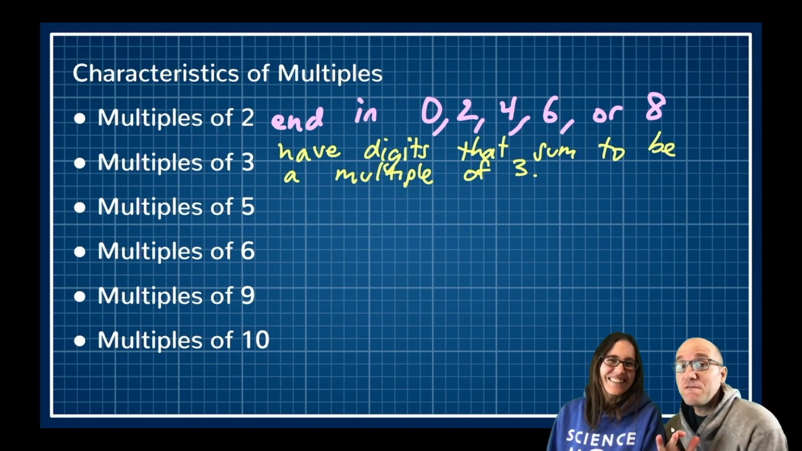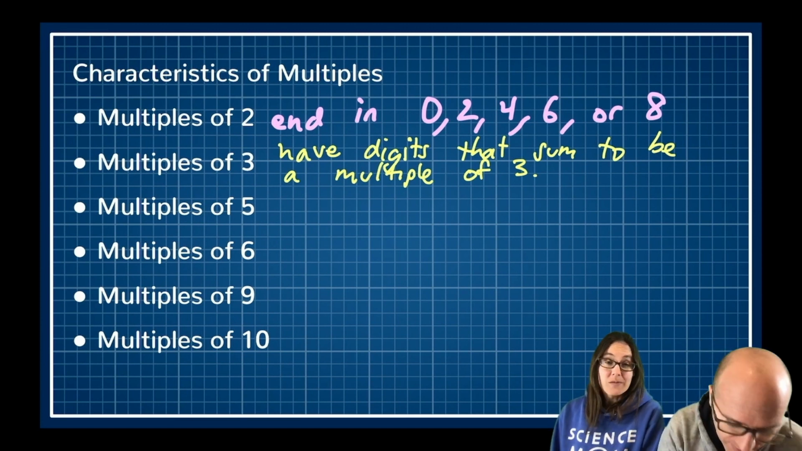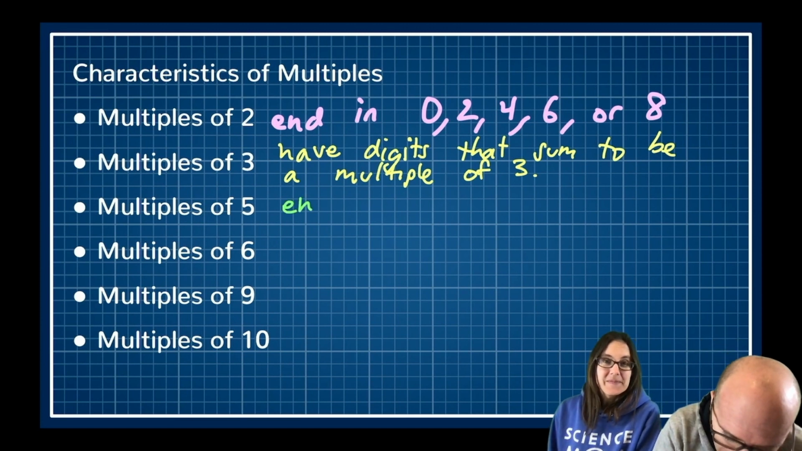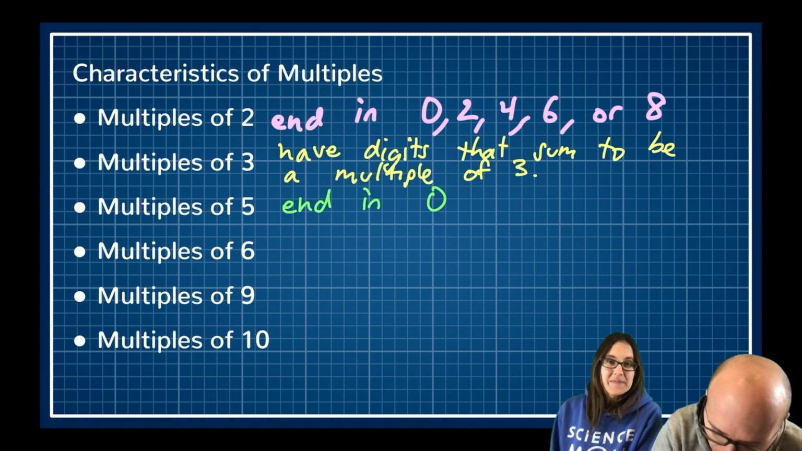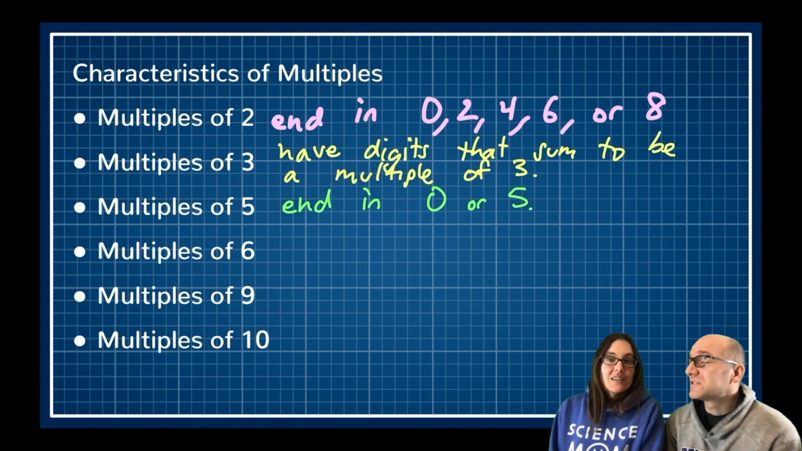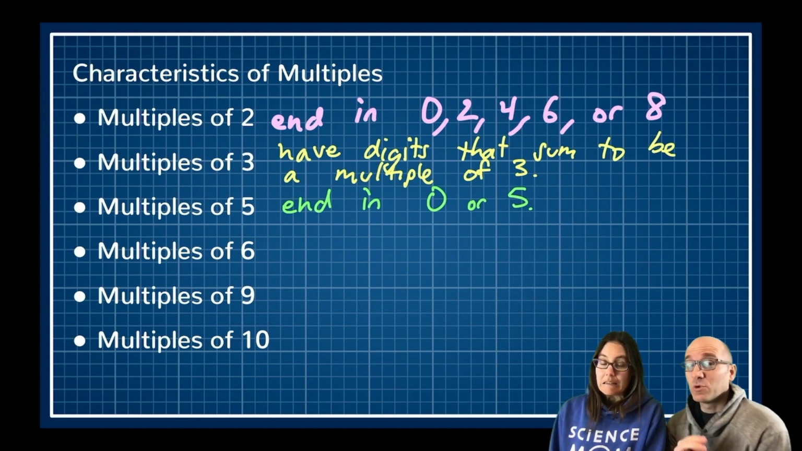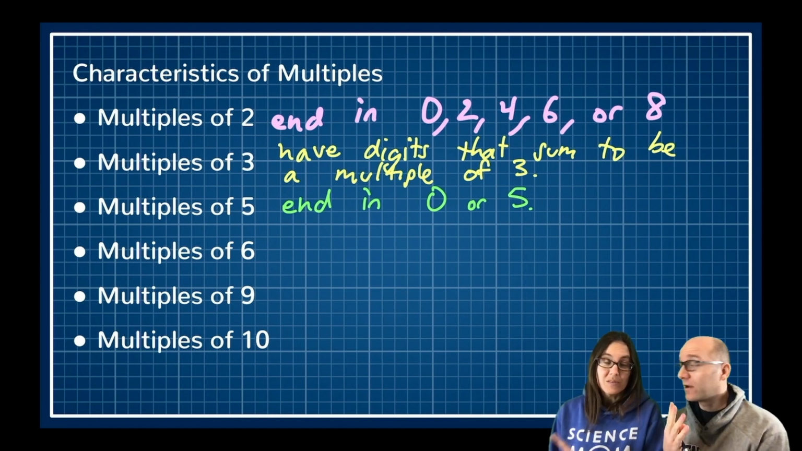All right, multiples of 5. How can you tell if a number is a multiple of 5? It's going to end in a 5 or a 0. Yep, so multiples of 5 end in 0 or 5. All right, multiples of 6. I have no idea. Well, if it's a multiple of 6, then it has to be a multiple of 2, and it has to be a multiple of 3.